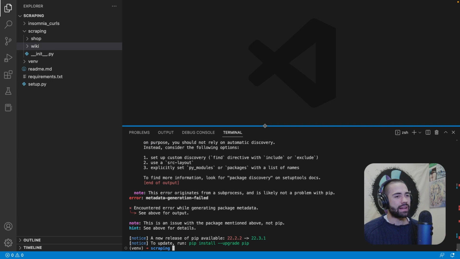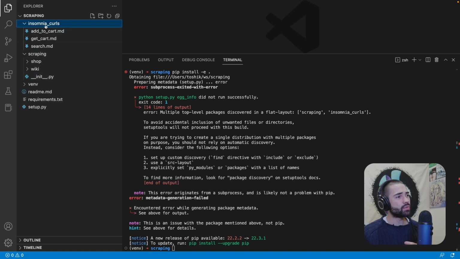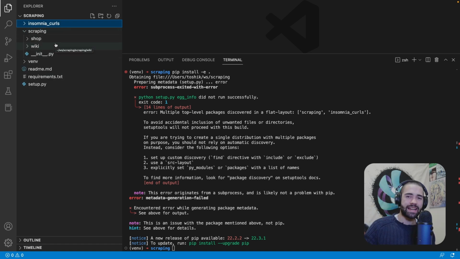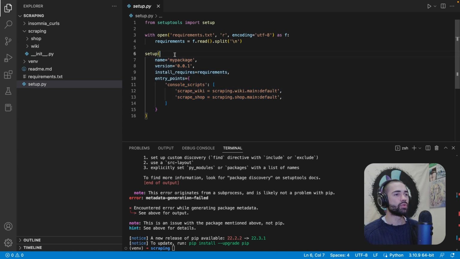And we're going to be greeted with this error, and this is fine. Multiple top-level packages discovered in flat layout: scraping, insomnia, curls. The error is pretty lengthy, but all it generally boils down to is Python is saying, look, you have two folders over here. I don't know which exactly is part of your package. Package being the setup.py file, which is representing our command line tools and our dependencies and the actual name of our package, right? This is a project that we have over here. What are actual folders that are part of our project?